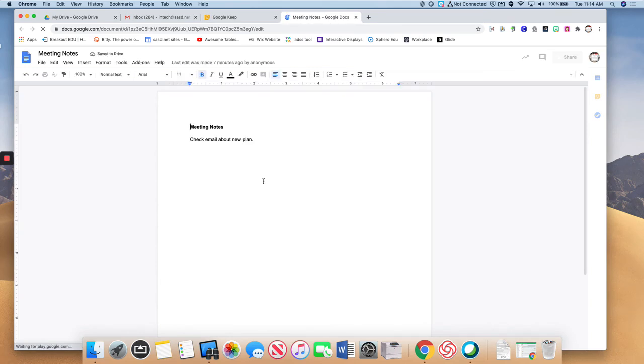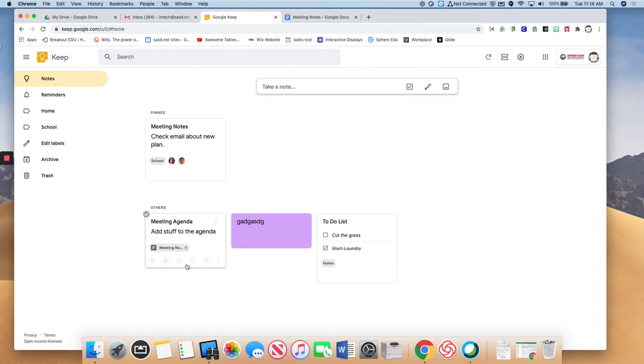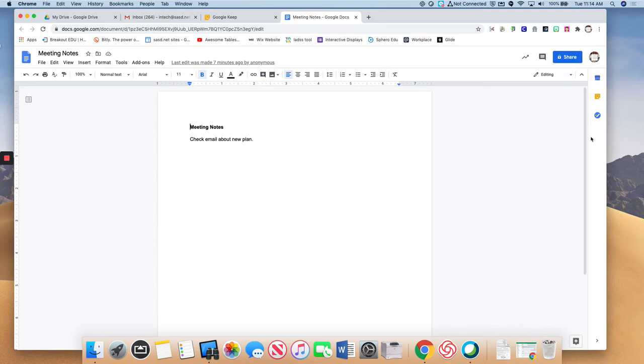This is great if you are one of those people that is like, oh, this is really important, I need to remember to do something. But then when it comes time to actually do that, you're like, oh, where was that document? You can keep that in your Google Keep. And again, it's tagged right there. So you can access it in Google Docs. You can access it in Google Slides as well.